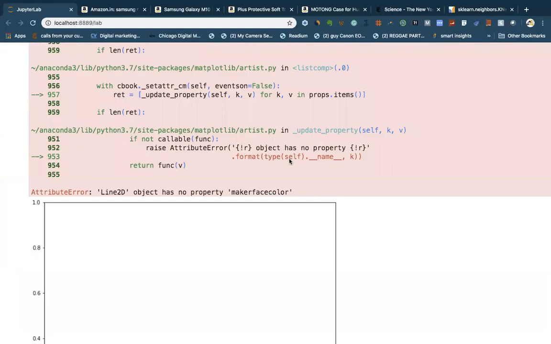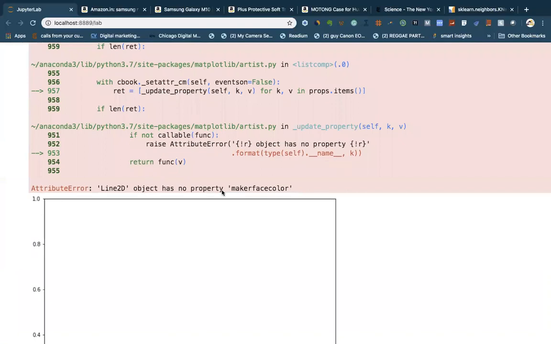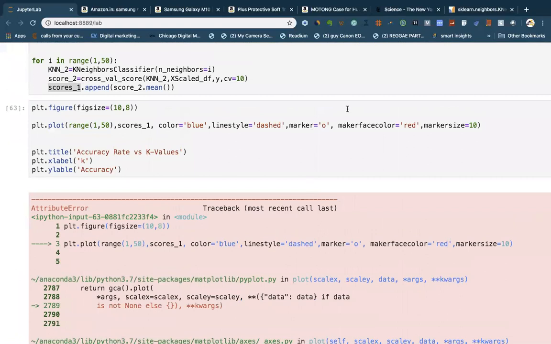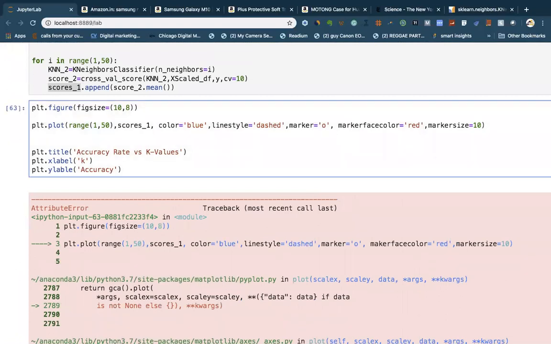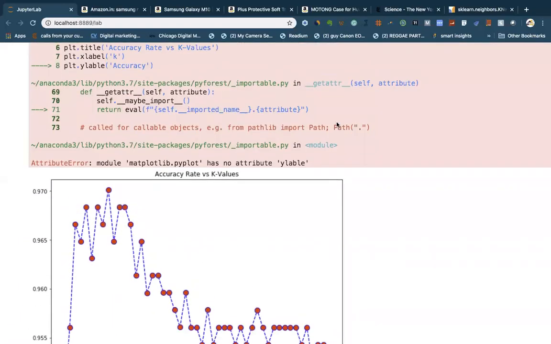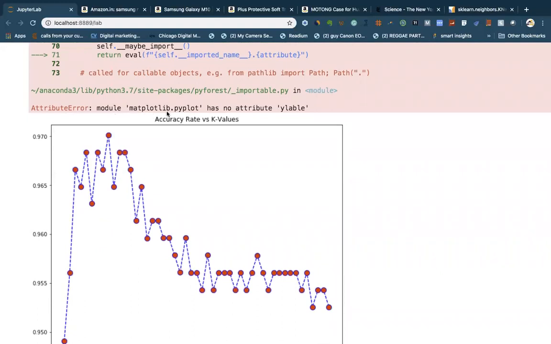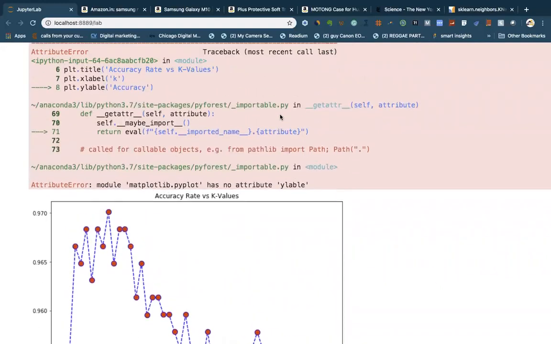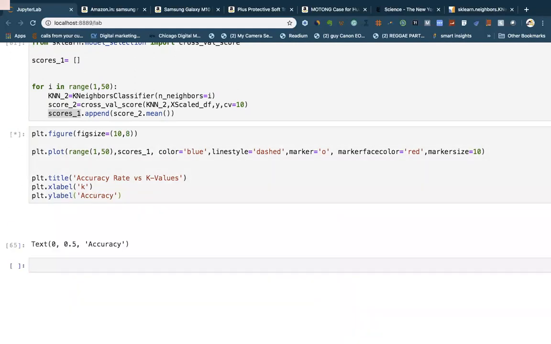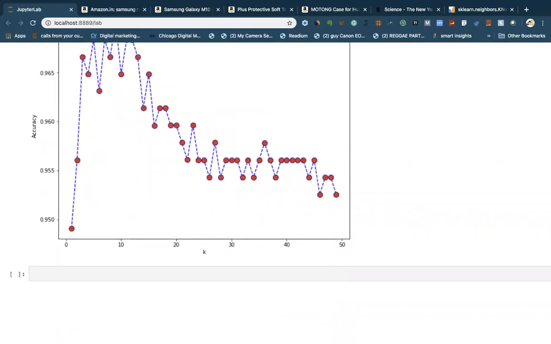Okay, let me see what is happening again. The object has no property marker face color. Okay, so let me go and see. Oh, I missed an R there. It's supposed to be markerfacecolor like this. What else is wrong? Okay, it has plotted, but the Y label spelling is wrong again over there. It's supposed to be ylabel, like that. Okay, everything is fine now.